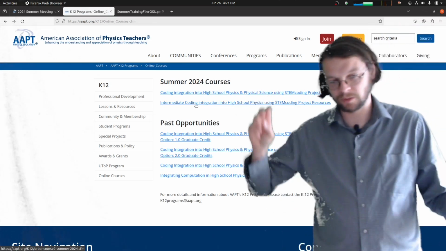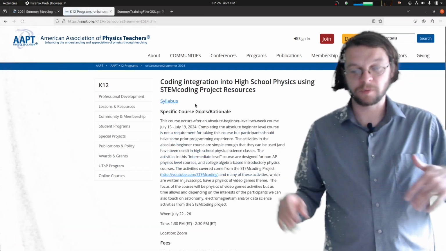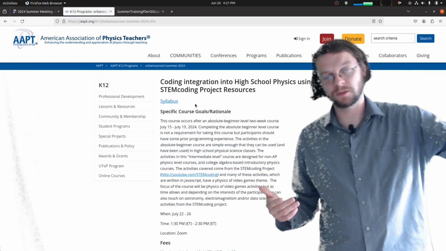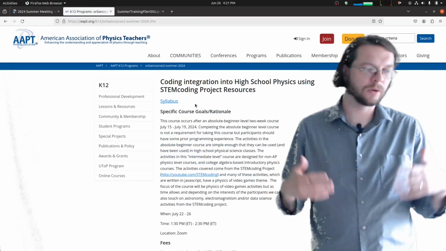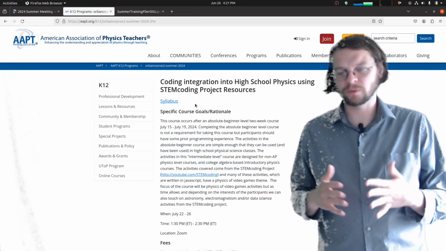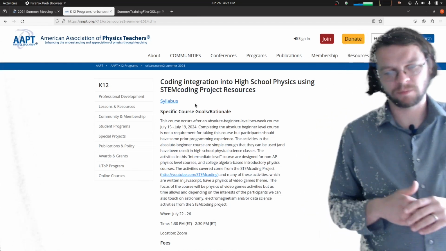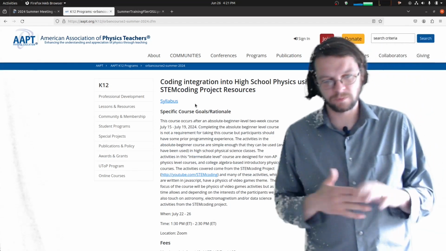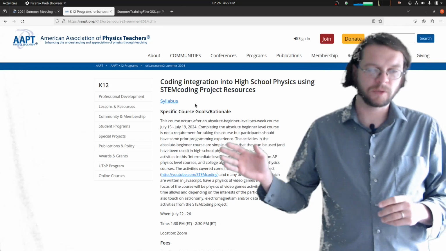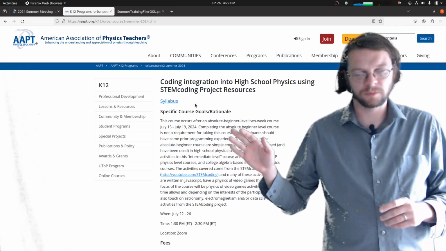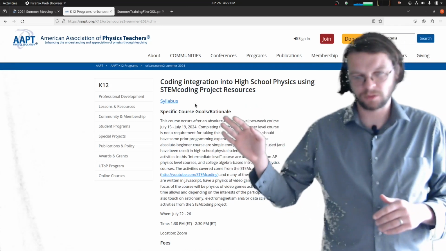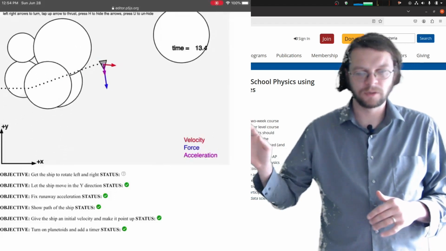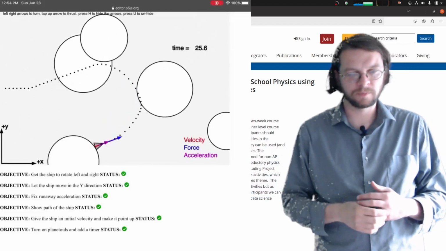sort of the intermediate level. So this is for people who either have completed the July 15th through July 19th, or you feel like, I've coded before, I don't need to start completely fresh on that. So here we're going to jump into some of the activities that I mentioned, like planetoids, lunar descent, things that have some trigonometry in them.